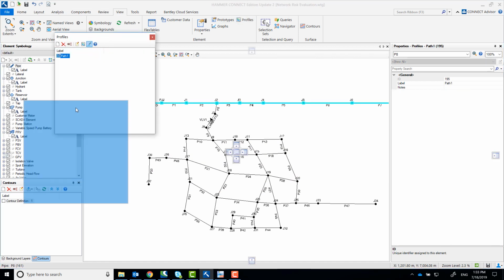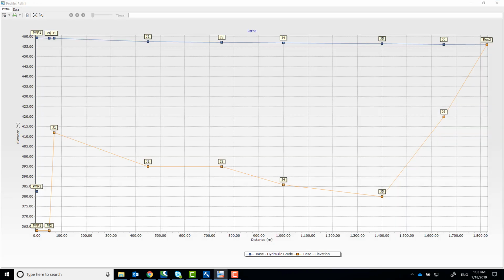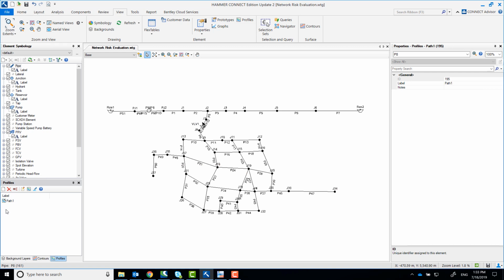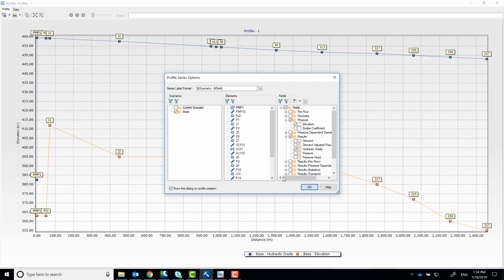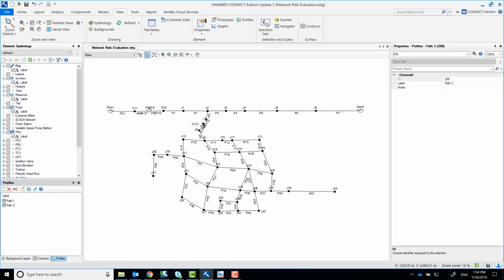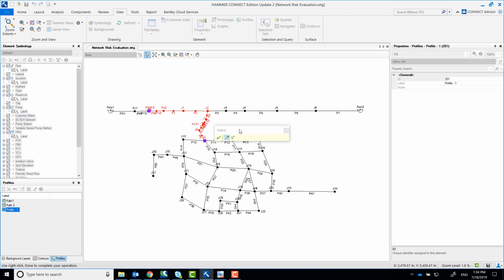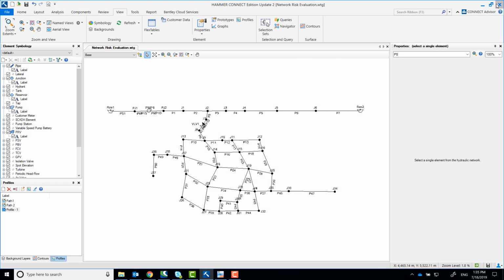Go to Profiles and notice there's already a profile named Path 1 that came from the source file. We will be creating two more paths where we want to see the transient results. So towards that high point, J19, and one towards the low point, J37. This is the path towards the low point, which we'll name path 2. This is the path towards the high points in the distribution network, which we'll name path 3.